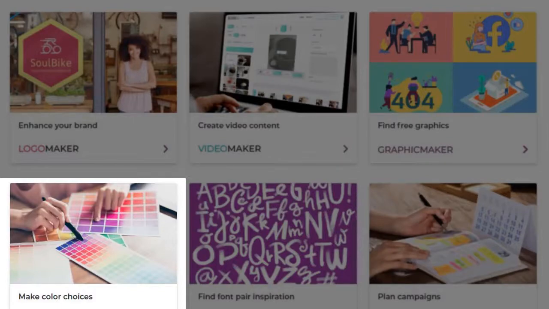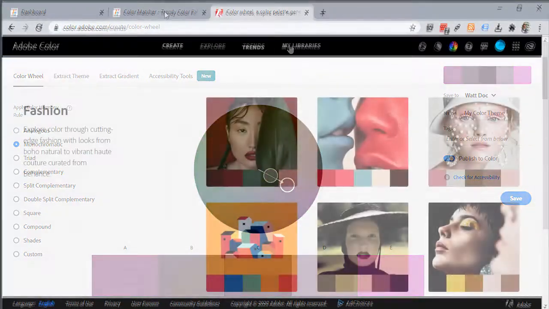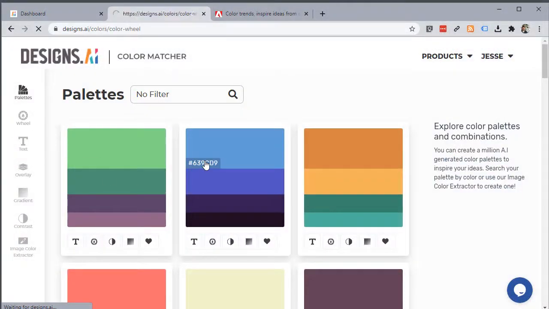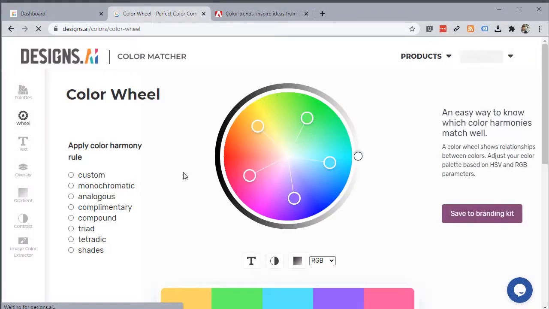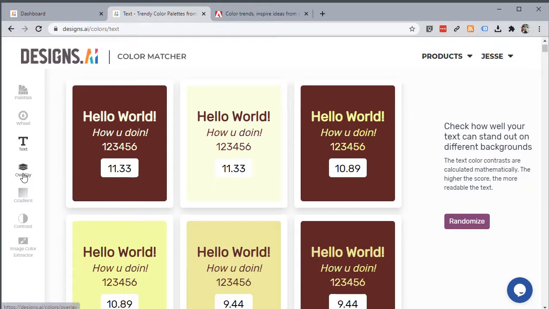Again, I've done a tutorial in the past for Adobe Color. If you look in the channel here, you can go in here. There's color wheel. There is, you can of course choose different color harmonies. You can do text, see what text looks good. This shows you the higher the number, the more contrast and that it will work for you.